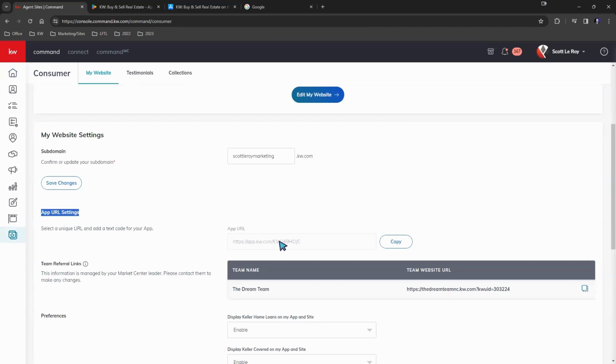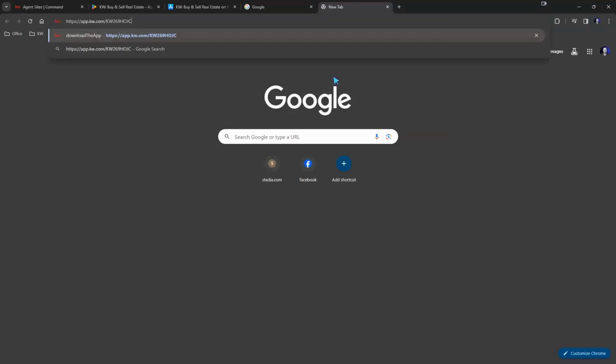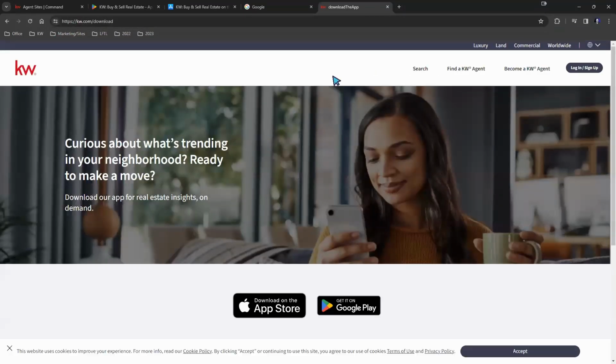Now, we may not be able to edit this to be a prettier link, but what we can do is copy this right here, and then throw it up into a new tab, or send it directly via text or social media, email signature, things like that. And it should direct them to be able to download the mobile app.